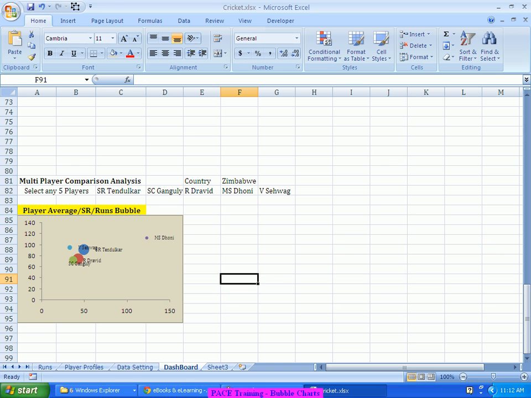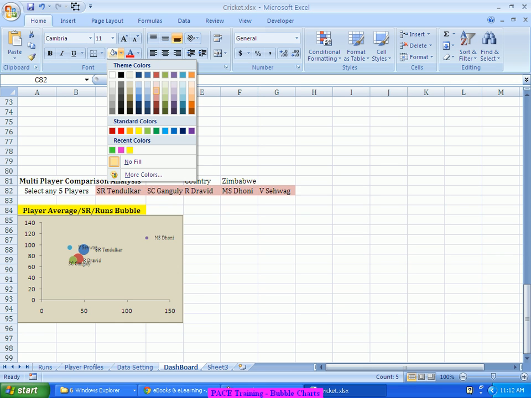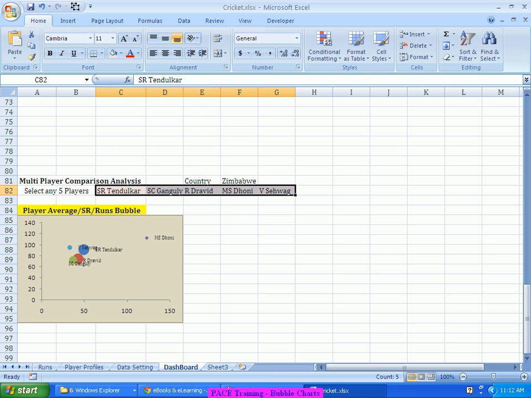We'll do some more enhancements to this bubble chart, but as a starting point, I want the person to enter these five values and even choose the name of the country. Let's say I don't want to track Dravid here, I want to track SK Raina, I'll get a different bubble altogether. Or instead of SK Raina, I want to type V Kohli, I'll get a different bubble.